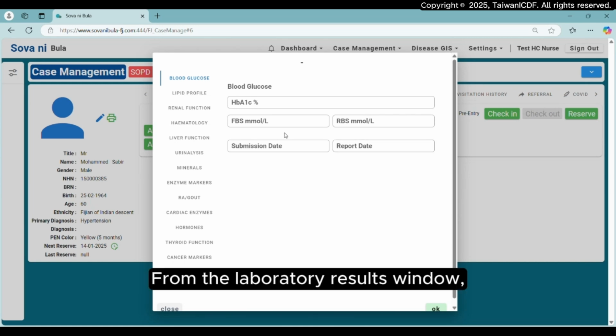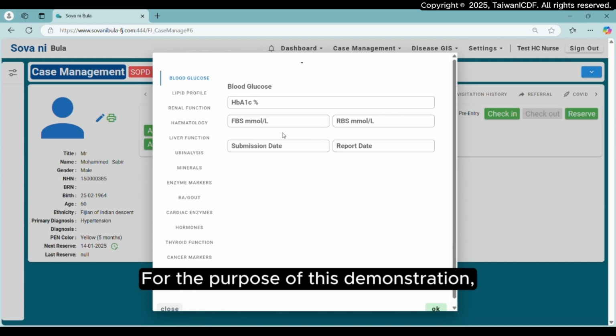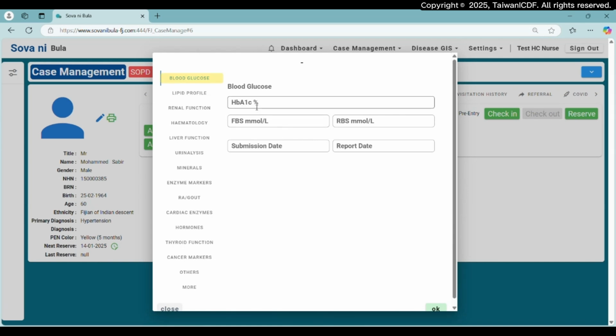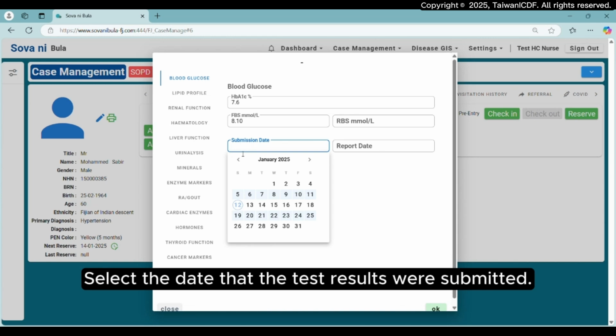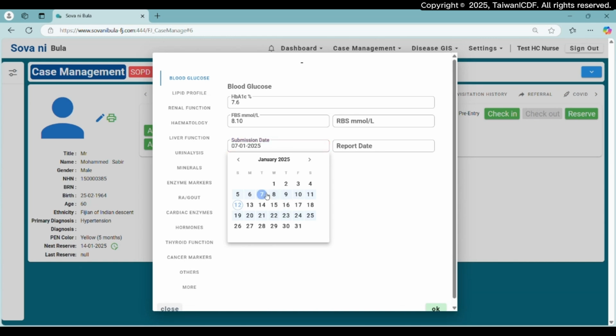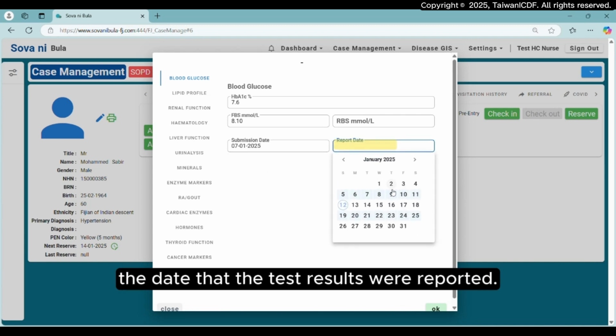From the laboratory results window, choose the relevant test group items from the left-hand menu and key in the lab values. For the purpose of this demonstration, we will enter blood glucose results. Upon clicking on Submission Date, a calendar view will pop up. Select the date that the test results were submitted. Next, click on the Report Date and select the date that the test results were reported.